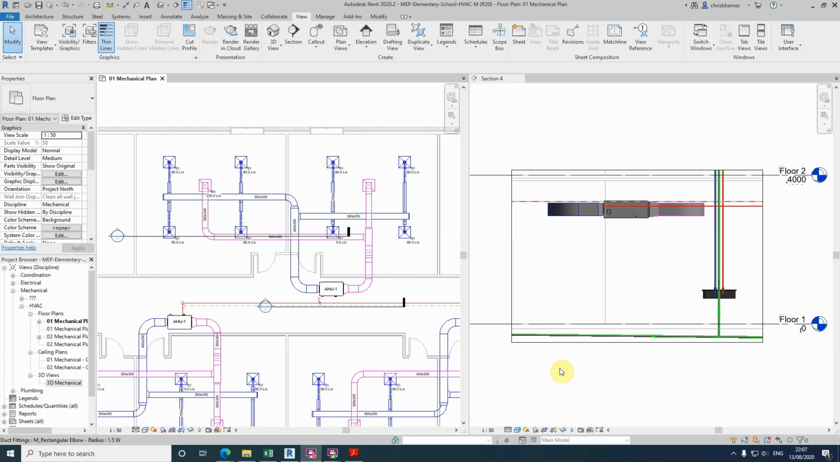In this next video I'm going to talk to you about the view range. The view range sets the locations of cut planes and view depths in plans and also in reflective ceiling plans. Now, you're probably wondering what I'm on about.